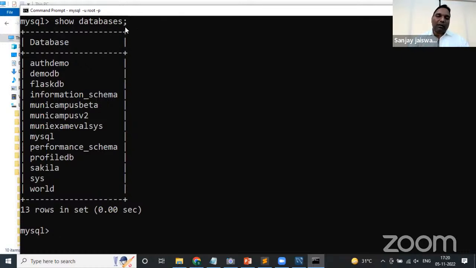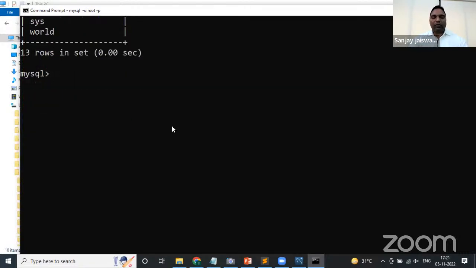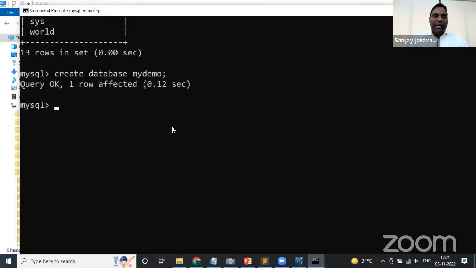So every SQL command ends with a semicolon. Here we have a list of our databases which we have already created, but now we are going to create a brand new database. For that, you simply write create database, and the name of the database is, say, mydemo. So I'm just going to create a new database called mydemo. Now as I enter, it shows OK, that means my new database is created.